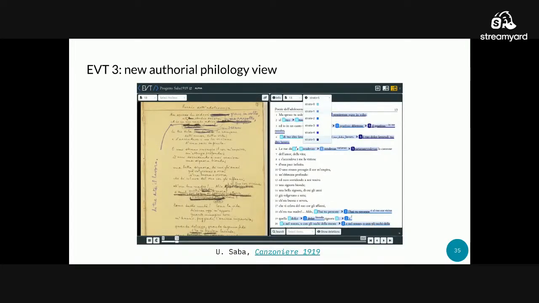We introduced a new authorial philology view. This is basically, again, a genetic criticism feature, one which is based on an analysis of the TEI elements. We're combining elements from two different modules, that is from the transcription of primary sources module and the critical apparatus module, so that you can access different layers of authorial modifications to a work, as you can see here.